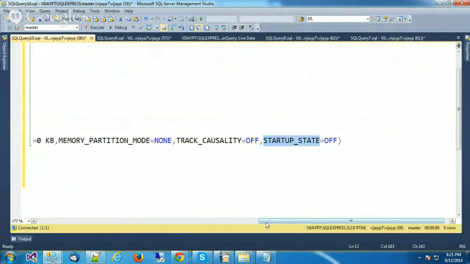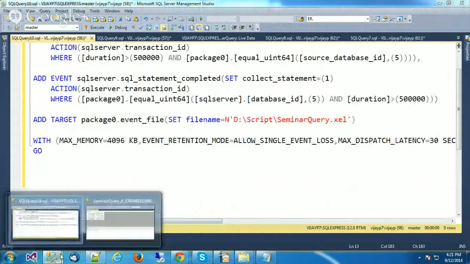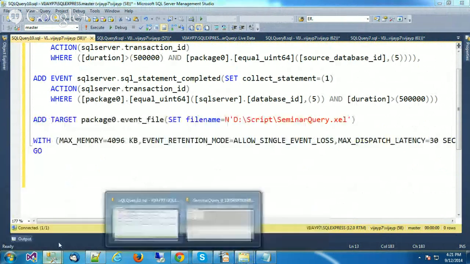Can we split that file as well? Which file? That file that we are saving. Yes, that is an XML file. You can see it in Notepad. We can split based on some memory information. Yes, you can customize. Okay.